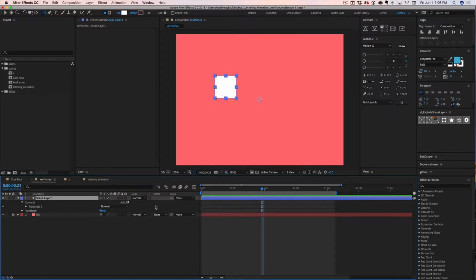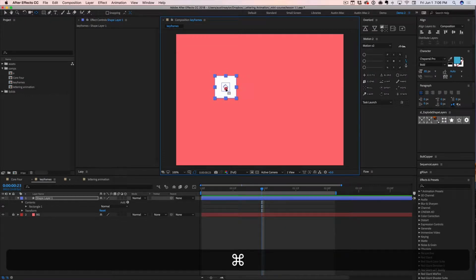The first thing I'm going to tell you about this shape layer: that created a great shape layer for us, but we're going to want to put this crosshair thing, this is called the anchor point, in the middle. So we're going to use the pan behind tool, or if you hit the letter Y, you can get that. Hold Command and drop it right in the middle.